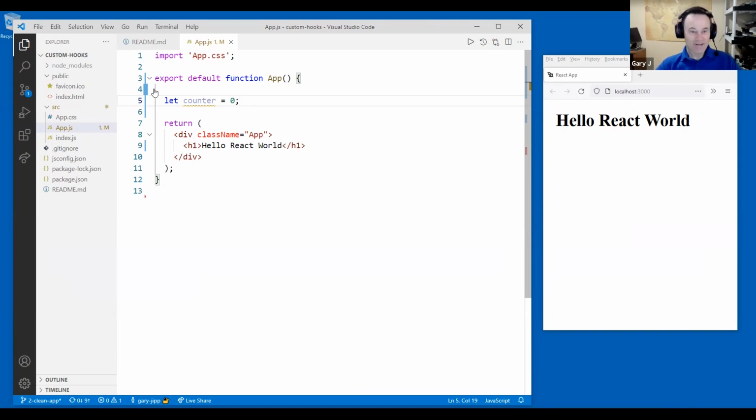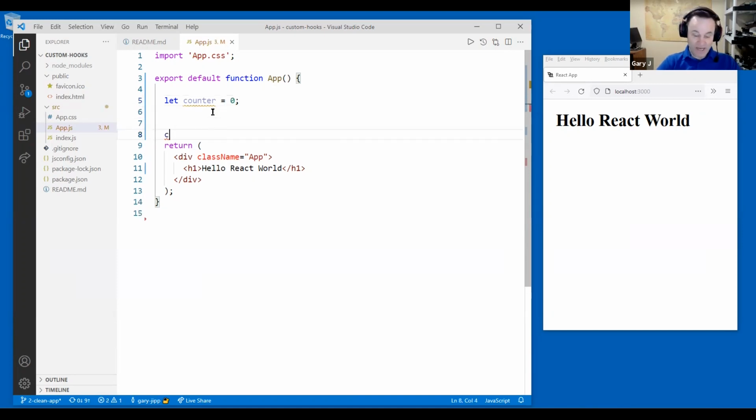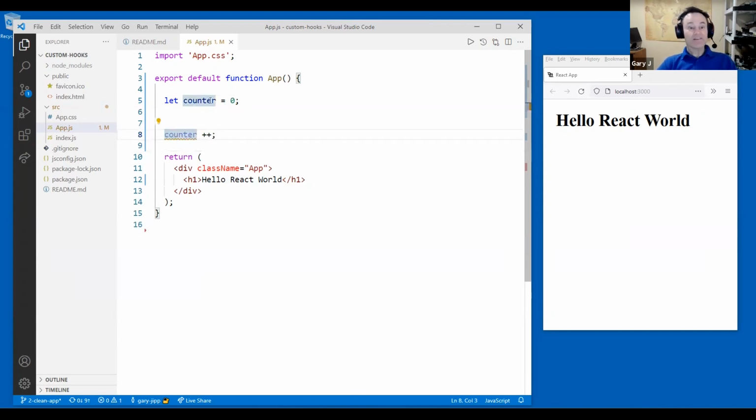Okay, all right. So as we know in a function, if I say let counter = 0, and if I do something later on that does counter++, maybe inside a function, if that causes a re-render, this whole function runs again and counter gets reset back to 0 again. So my counter will not survive a re-render.